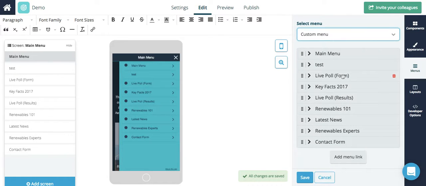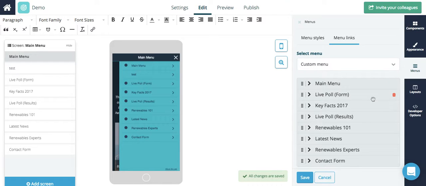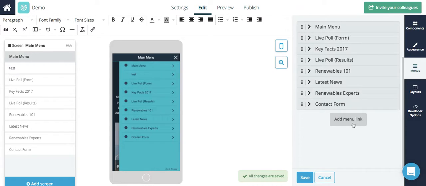By default, all your screens from the left are listed in your custom menu, but if there are some that you know you won't be needing right away, or that are only accessible through others, you can go ahead and delete them from the menu now, like our test screen. Simply click the red trash can to delete the menu item. To add it back, click Add Menu Link at the bottom.